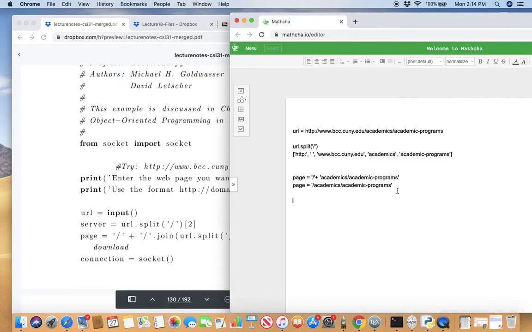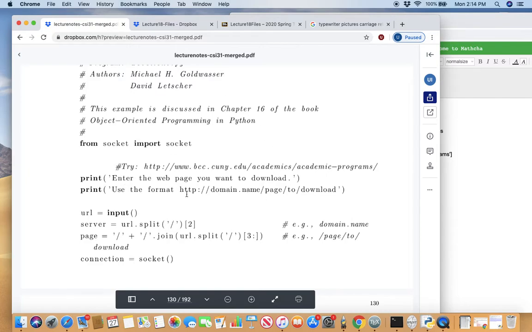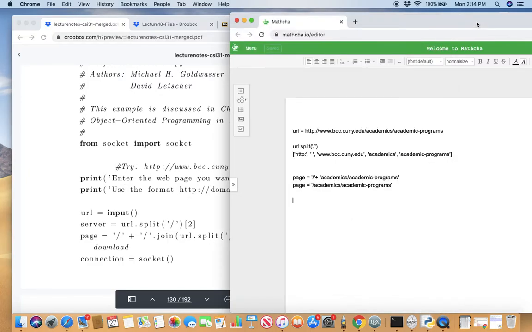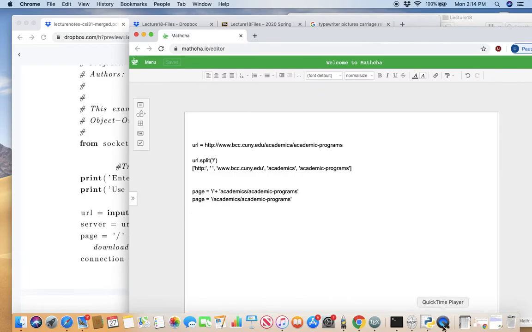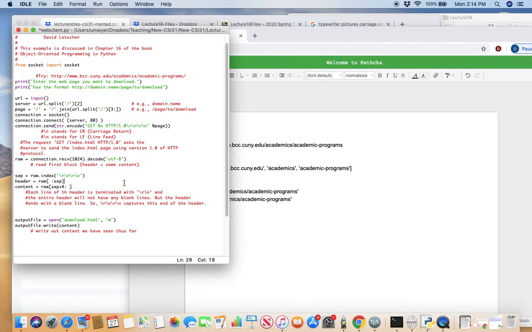Okay? So that's why you need carriage return and then new line. Carriage return and a new line. So that gives you 2 lines. All right.